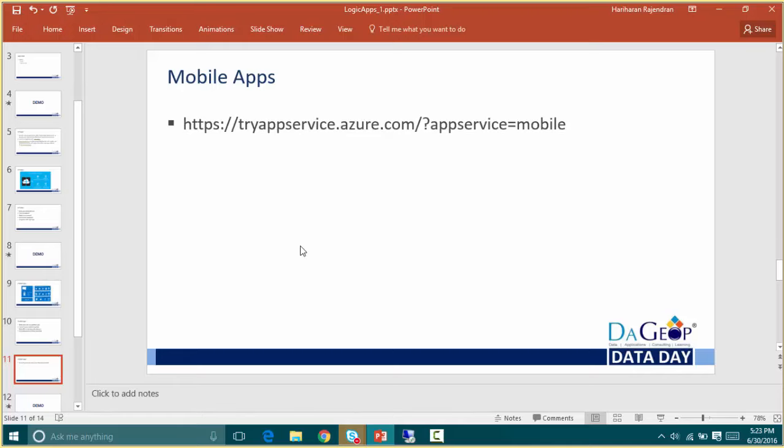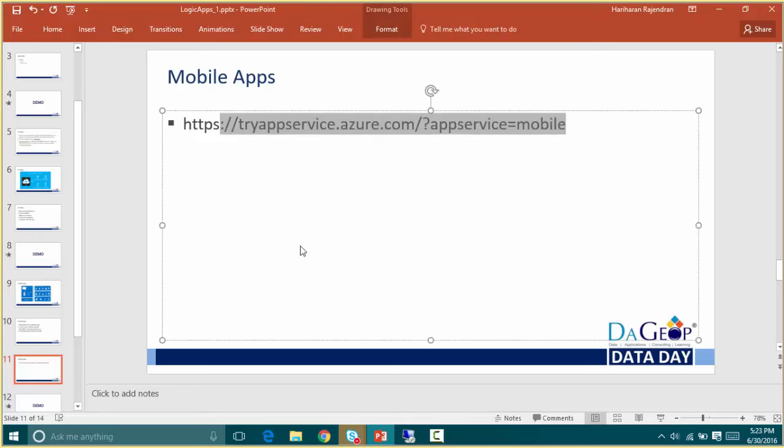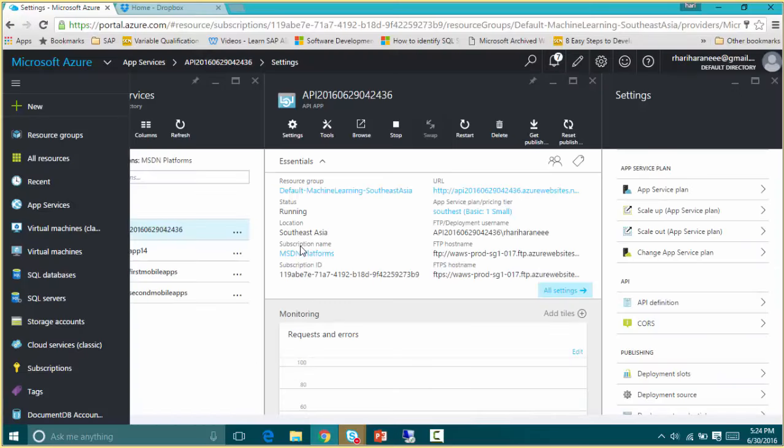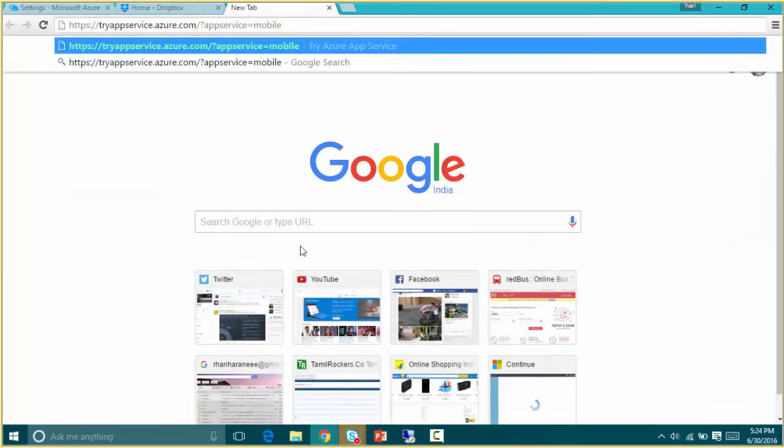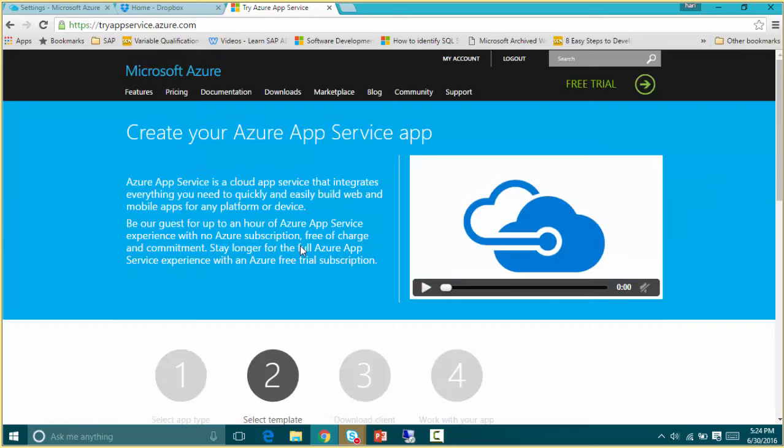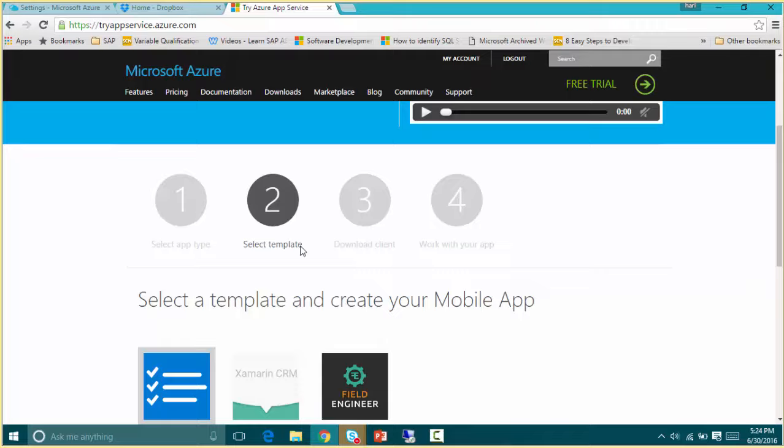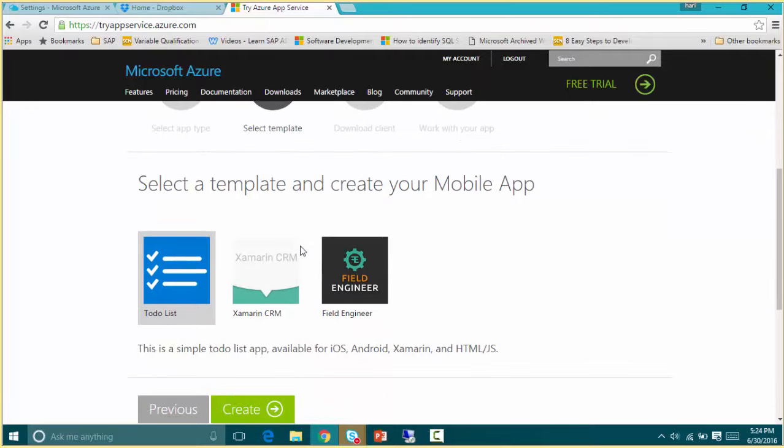So we can create mobile apps very easily by going to this URL. This URL is from Microsoft Azure. So if you are testing or developing a mobile app, if you want to do any POC, then you can start with this, and you can create a simple mobile app using an app service plan, and you can easily create it, and you can see how it is going to look.